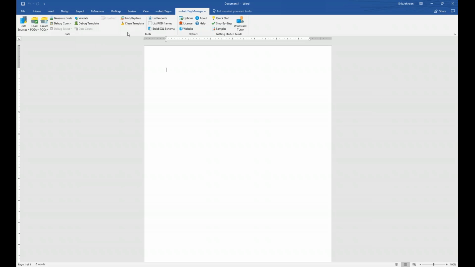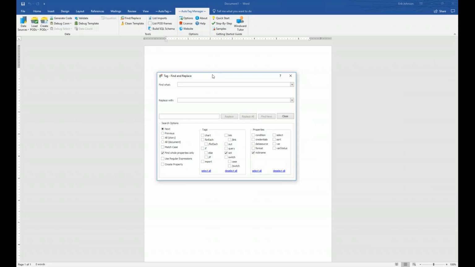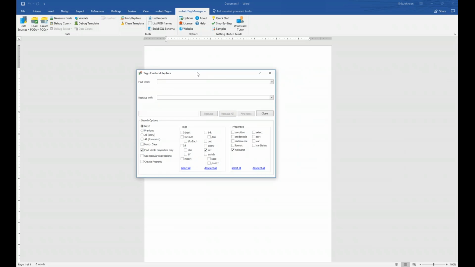The next thing over here, I'm going to move over to the right into this tool section. I like to point out this find and replace button. And this is something that sometimes is overlooked. It opened on my other screen, so let me just drag it over. It's a very easy tool that you can use to update all your tags in your template at once.